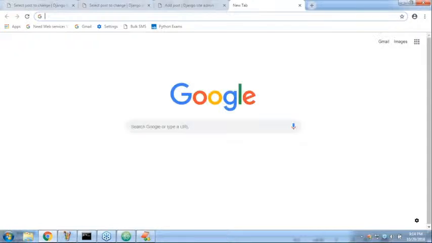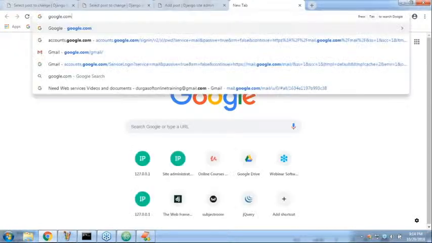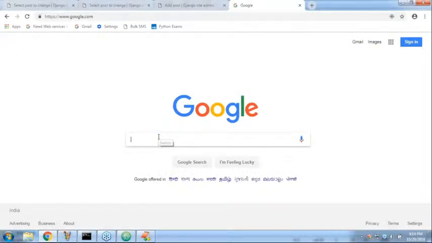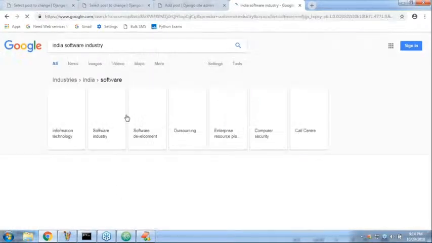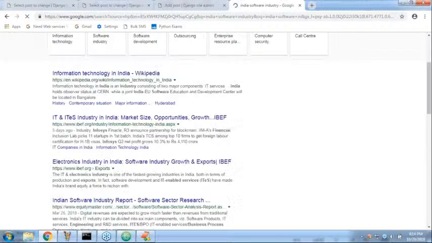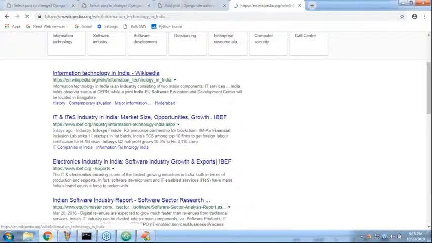Now, sir, here from Google, I'm taking India software industry, like this. Don't worry about the Wikipedia information. Just copy paste, that's all. This is about my data. It is also published only. Don't worry, sir. Save. That's all.